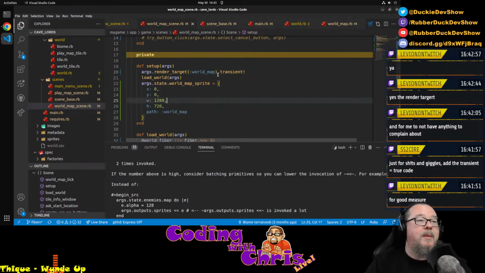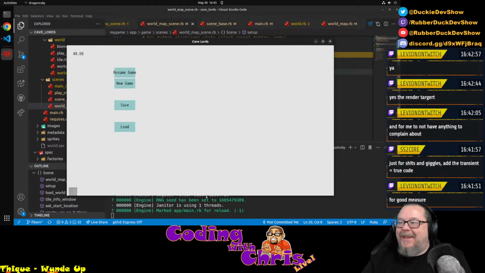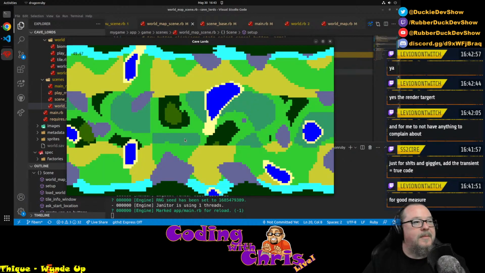Okay. Well, at least I feel a little better about actually doing something with this instead of just, hi, world map. I don't really expect that to have a huge effect, but let's see what it does. Well, it got rid of that yellow garbage. Are there any adverse effects to having that transient on there?